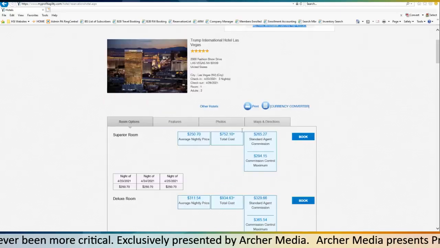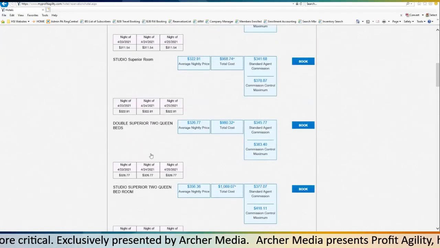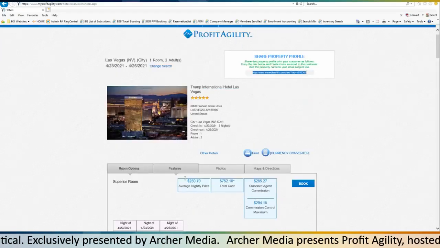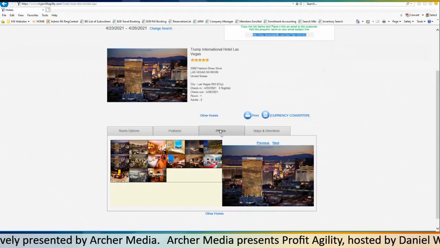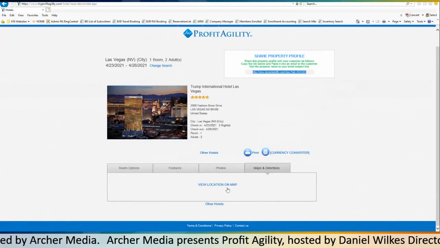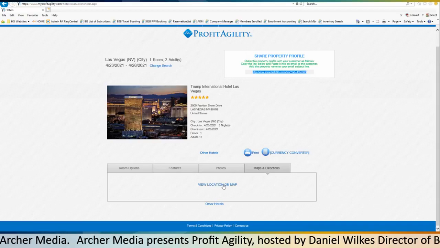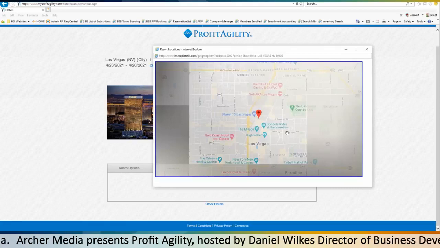Okay, so now you're going to be able to see all of the room categories that are available for this weekend. You're going to be able to see the features, the overview of the hotel, the photos of the hotel, and then a map and directions feature. If I click on the map, it will pull open a pop-up, which will allow you to zoom in and out.